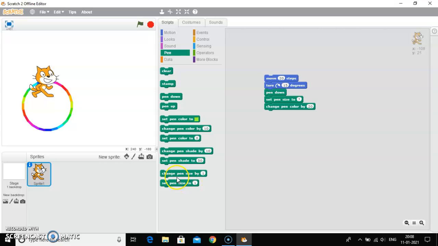Then next is pen color. Change pen color by 10. Pen color I can change between 10 to 20. Pen size 1 to 10 and pen color 10 to 20. So these are the steps through which you can draw a beautiful, colorful circle on the stage.